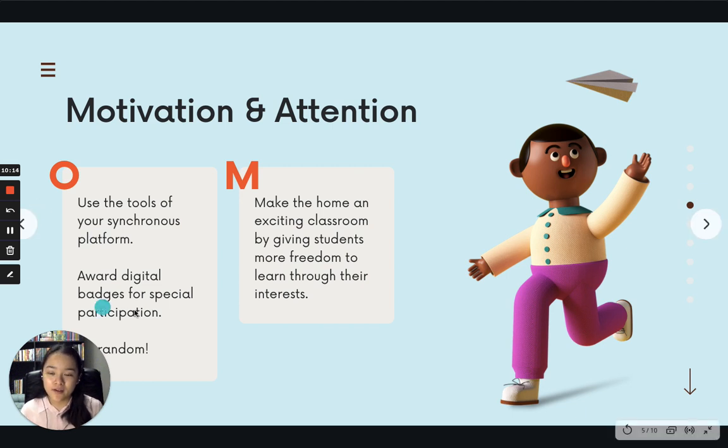But another thing I really like to do, which is number 2 here, is to award digital badges for special participation. So depending on what LMS you are using, learning management system you are using, there may already be a built-in digital badge feature that you can take advantage of. So what's a digital badge? I can compare it to giving stickers or giving awards in the classroom, like a certificate.